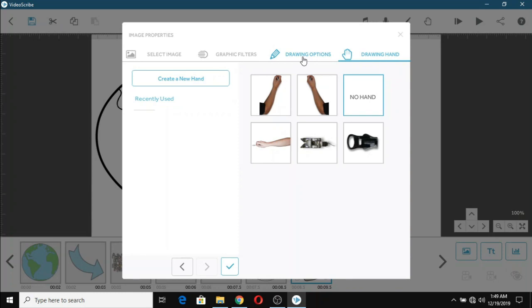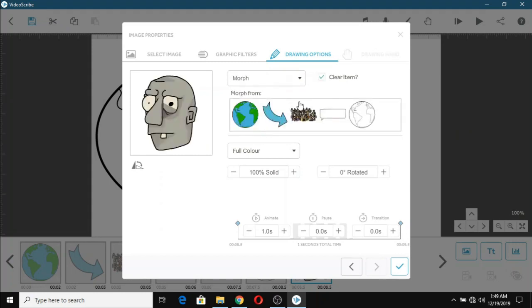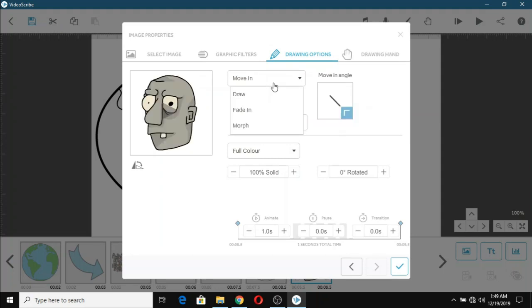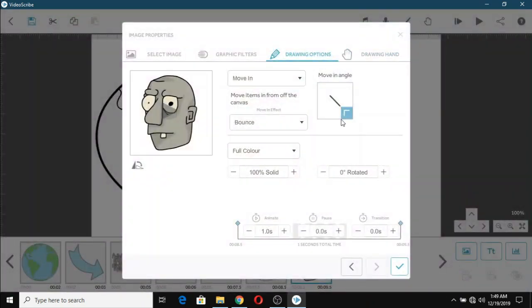Then I want to change the drawing options. Remember, actually I have not mentioned this, but this is a good time for me to mention. We can change how our elements are shown in the canvas. They can move in, they can fade out, and they can morph. I'll discuss the move in feature in this section. Then after you have selected the move in, select the bounce option. You can preview this and see what I'm talking about. As you can see, it appears to be bouncing.